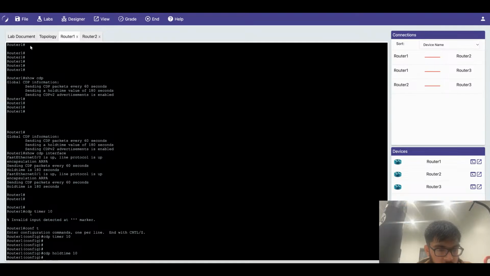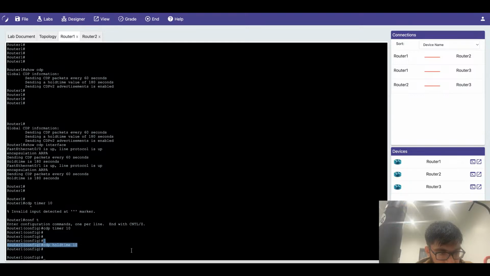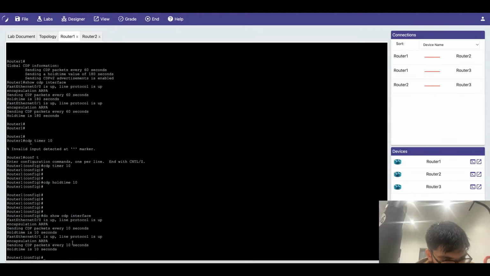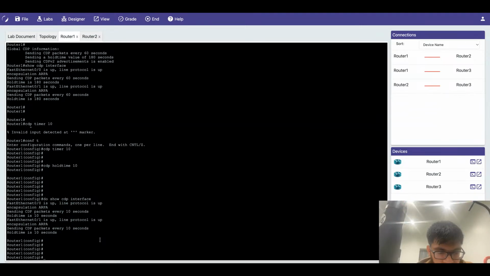And if we want to check, if I can find my mouse, sorry, it's on my other screen. Let's do show CDP interface. So we can see now 10 seconds, 10 seconds. If you just wanted to check for a specific interface, you could do show CDP neighbor, and you could do router 3, for example.